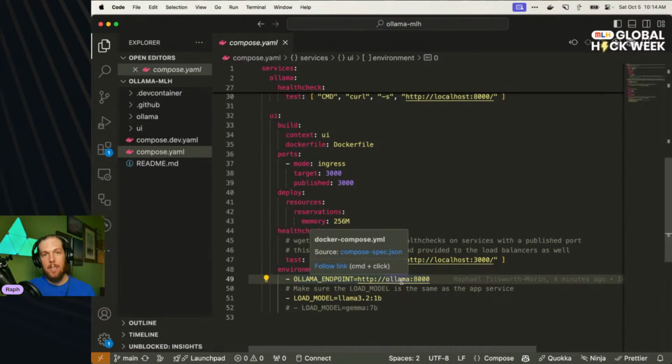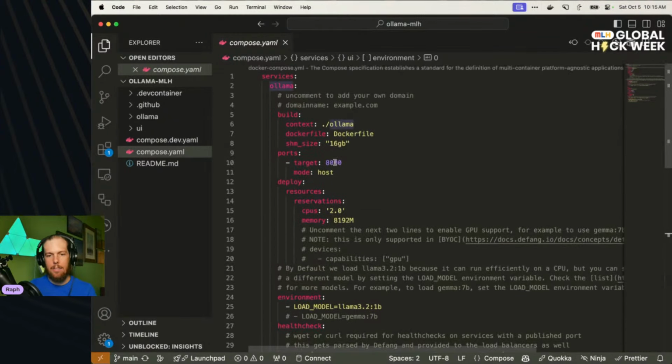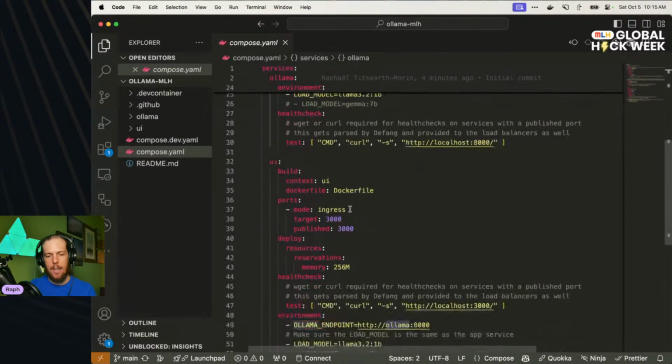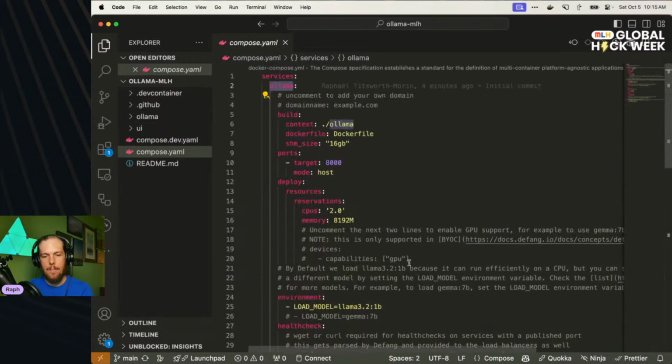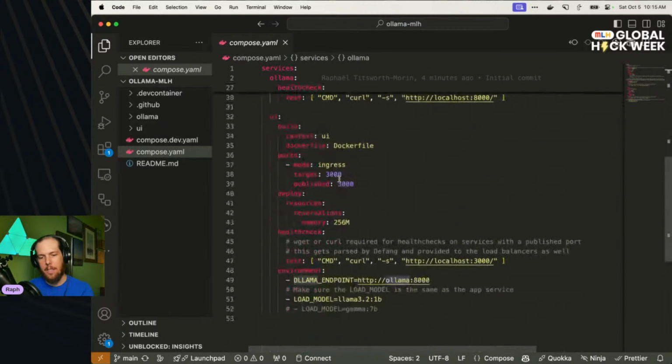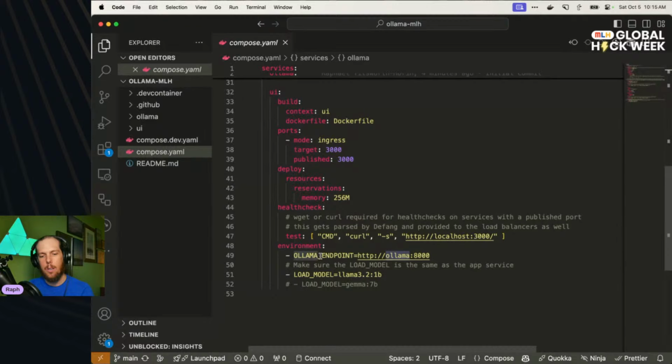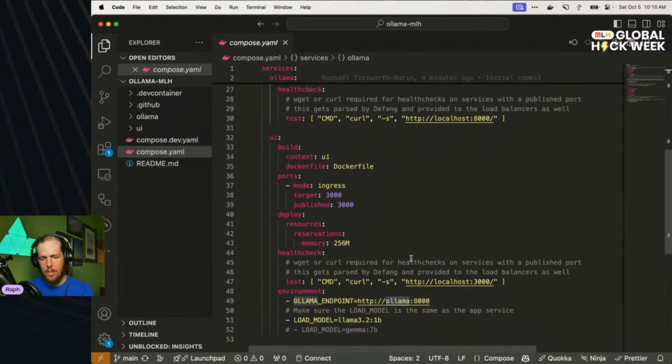So if you aren't familiar with Docker and Docker Compose and how it sets up networks, basically when you have a service here, you can access that by its service name. So its service name becomes its host name. And OLAMA, we have configured to run on port 8000. So basically, we can reach OLAMA by going to OLAMA 8000. So that's what we're saying here in our OLAMA endpoint in Next.js.